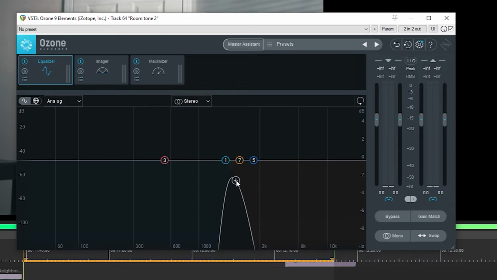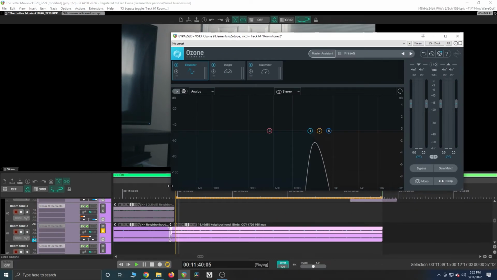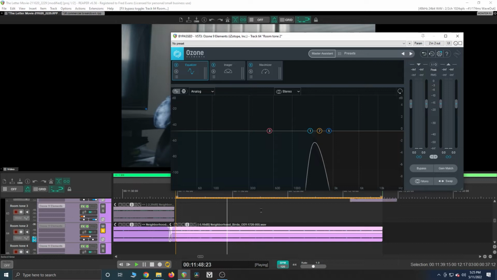As you can see, this is the entire spectrum. But when I turn it off, you can hear what it sounds like originally. So it's just a ton of birds. It's like a nice suburban day somewhere out in the neighborhood.